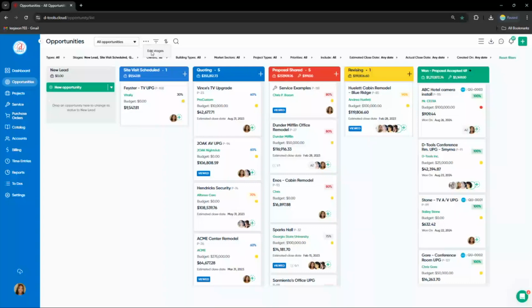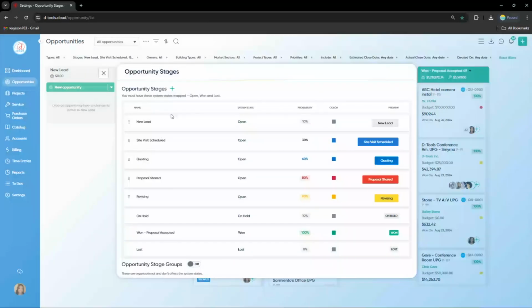All right, so this is my sales process. A new lead comes in. I'm going to schedule a site visit. I want to know when I'm quoting. I have a column here for my proposals shared so I can stay on top of everything that I've sent out. And then I also have a revising column just in case a client reaches out to me and we need to make some changes. So if you take anything from this list, please add a proposal shared column. That way you can stay on top of anything that you've sent out, follow up with the client, and get them to accept and sign your proposals.